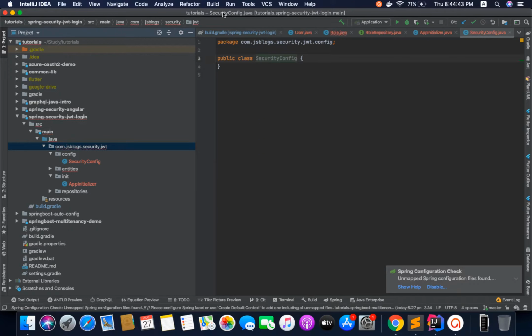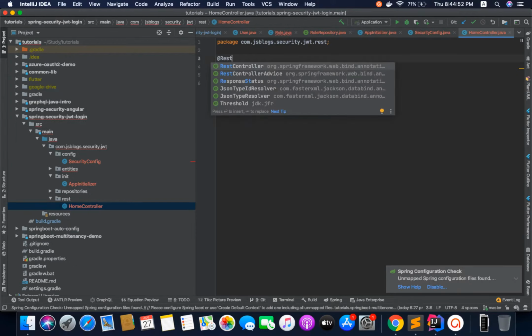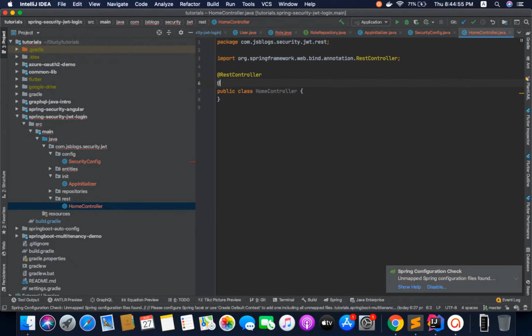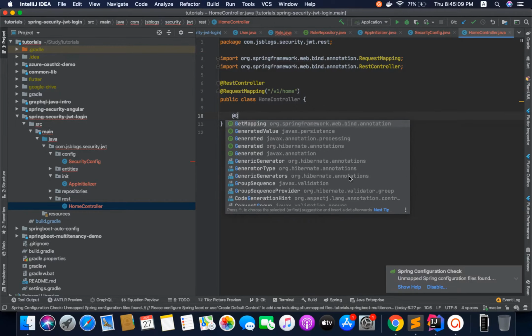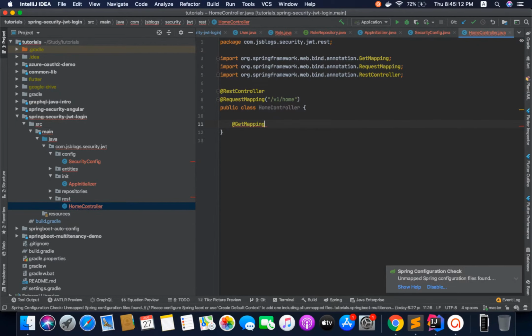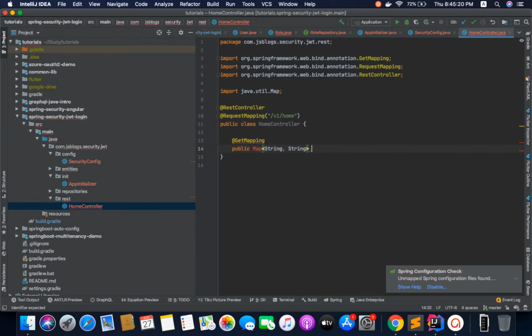controller. Okay, this will be my controller. I'll secure this endpoint by using the security config. So this will be a REST controller, and let's add request mapping. Let's call this one v1 and home. Okay, and let's add a GET endpoint with a map of some key value pair. It will return a key value pair, so it will become a JSON output. Let's say home.